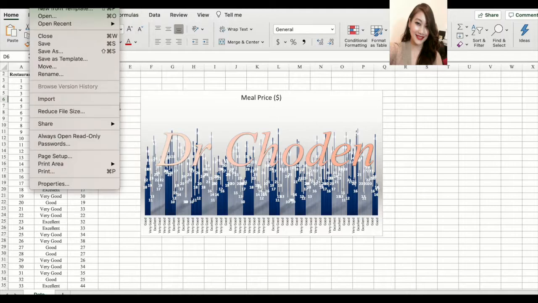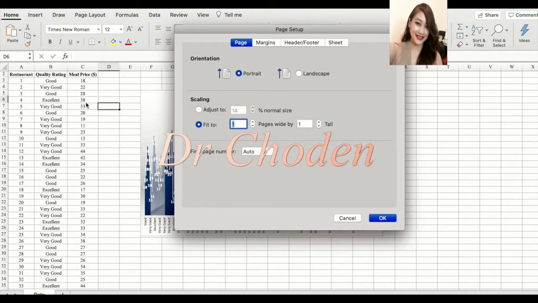So in your left hand corner where you see file, we're going to select page setup. Since I have a lot of information horizontally, I'm going to select landscape and fit to 1 pages by 1 pages. So 1 page wide and 1 page tall. So this will make sure that the information fits on one page.